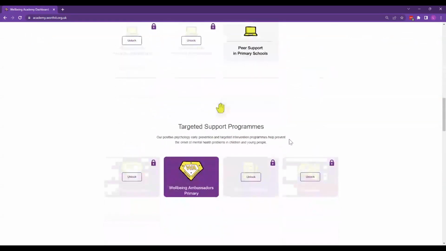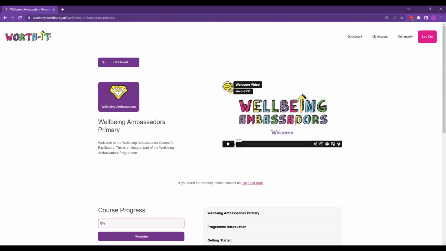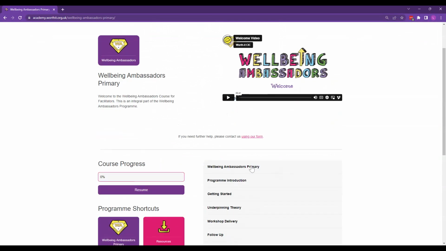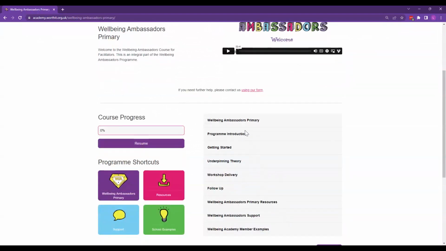You will find, as you scroll down the page, the Wellbeing Ambassadors Primary Programme area unlocked. This takes you through to the course page where you'll be able to look at all the modules and navigate to all the modules here. And also you've got shortcuts to the resources, support and example areas so that you can quickly access them once you've worked through the online learning modules.